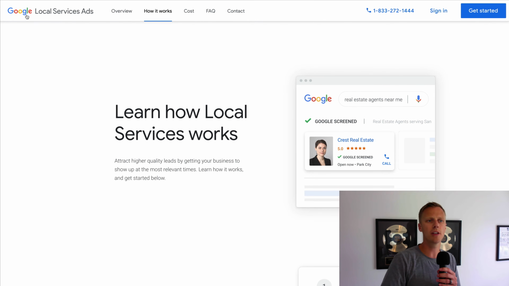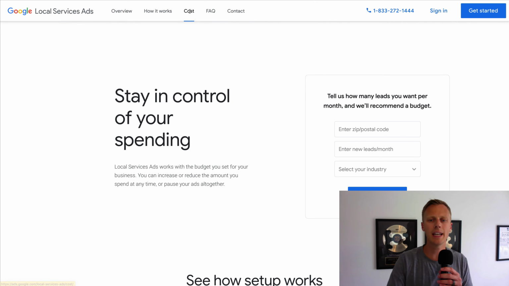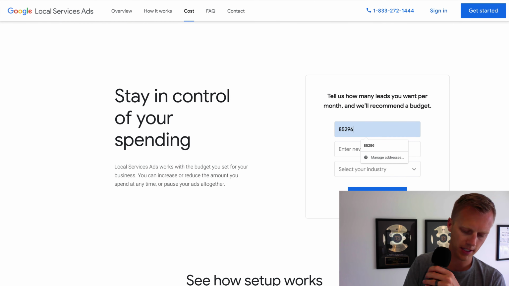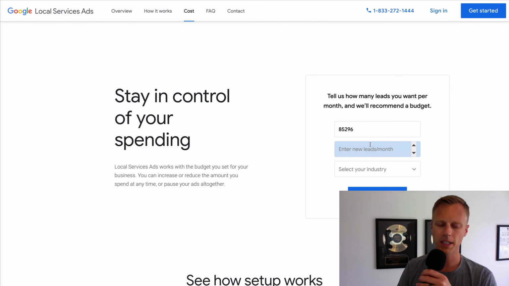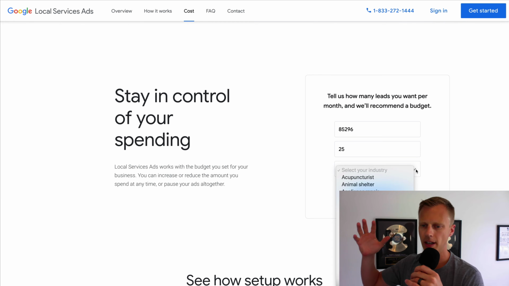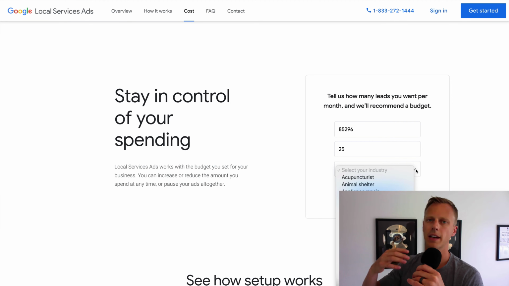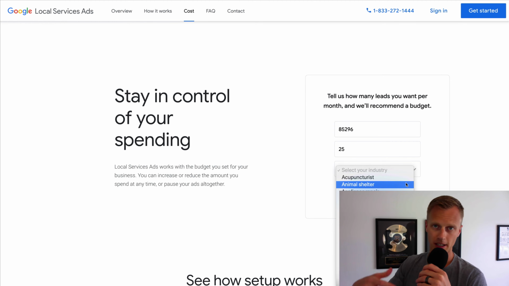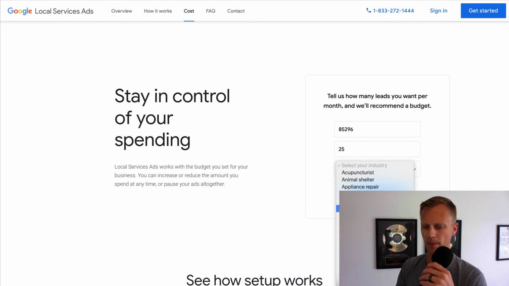So if we come over here to the Google Local Service Ads main page, it has a breakdown of how all this stuff works. We're not going to go through and read all this step by step, but if we want to get an idea of the cost, we'll put in, let's say, a zip code. This is a Phoenix area zip code. And then we'll say, I want to get 25 new leads per month. And then you can select an industry. And like I said, not every single industry is available and compatible with this. Dentists, orthodontists, mortgage brokers, a lot of those are not available. But let's just continue on with this real estate agent example.